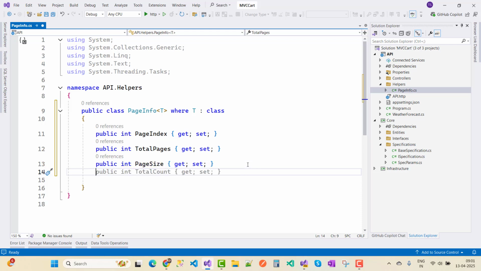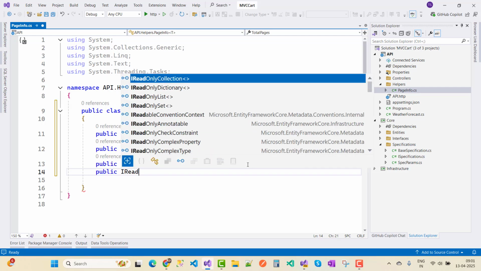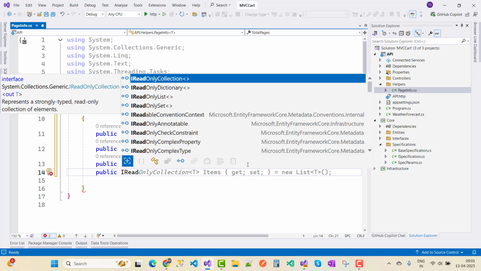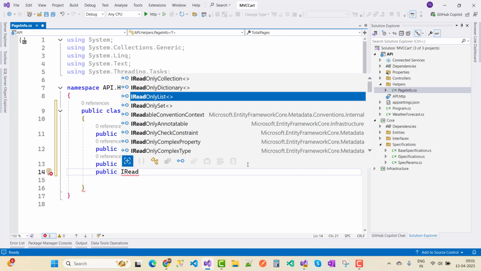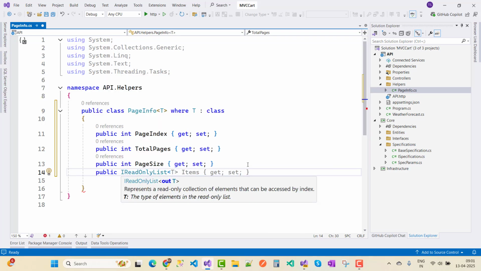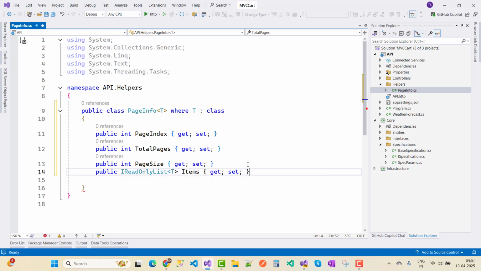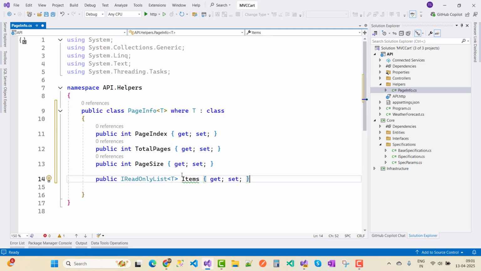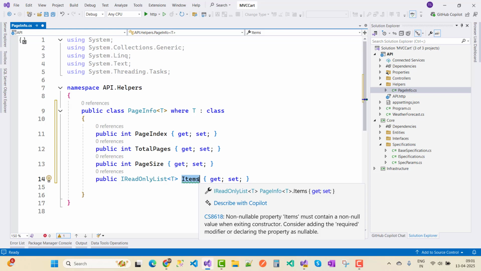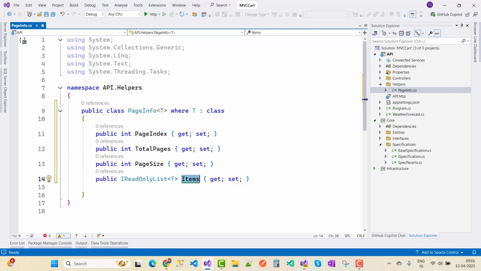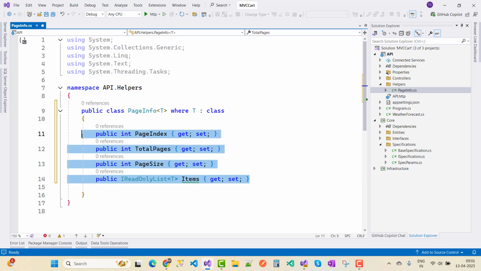And the next one is a public read-only list of type T of the items. I just get the items and convert them into the page index, total pages, and the page size. So here we have four types of data.